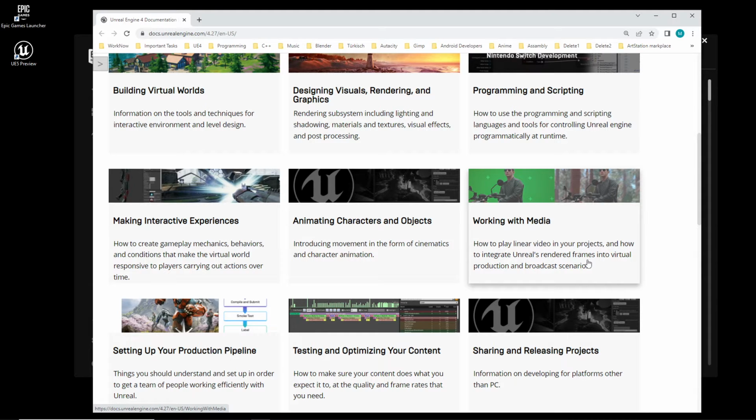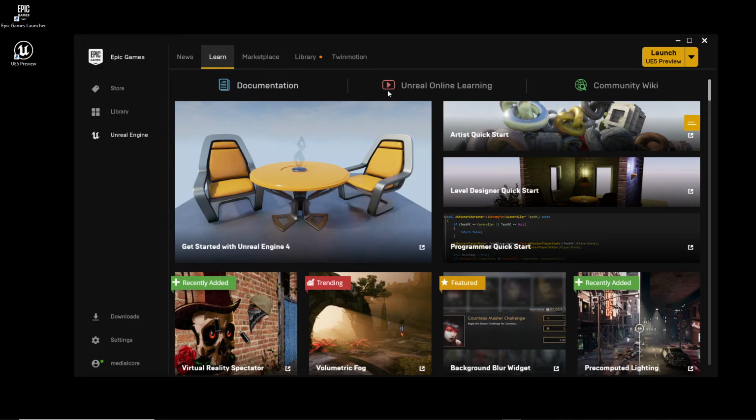You can find very different systems, components, and so on. But as a beginner, all of this to read makes no sense. Okay, we skip this first. Then we go to the Unreal Online Learning section here on top.